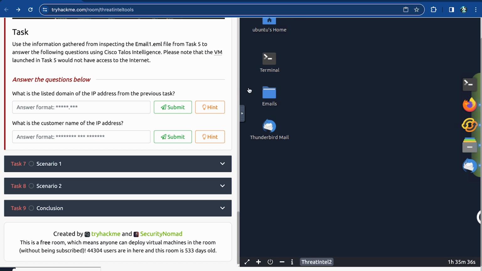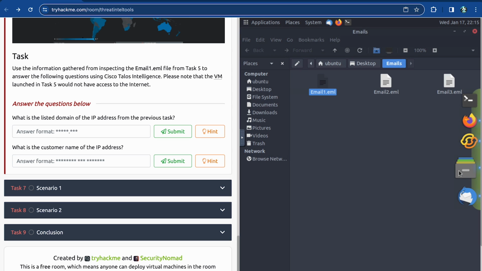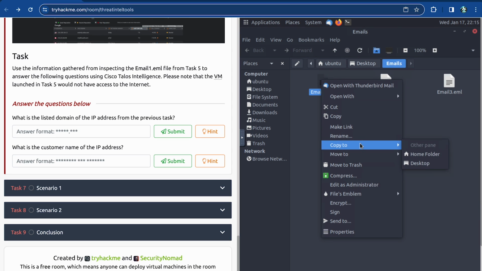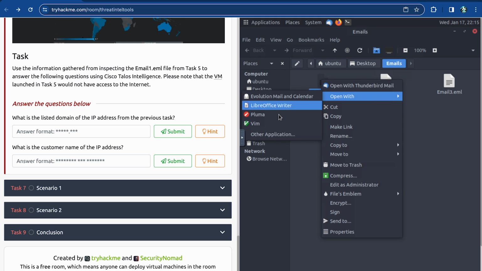So let's go back to this machine real quick and let's open up. I should not have closed Pluma, but it seems that I did close Pluma. So email 1, and we're going to open it with Pluma.